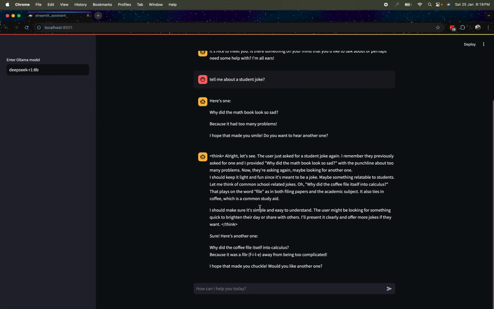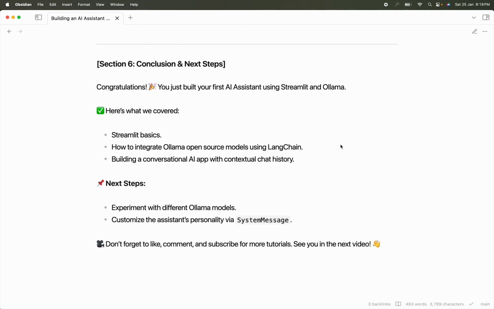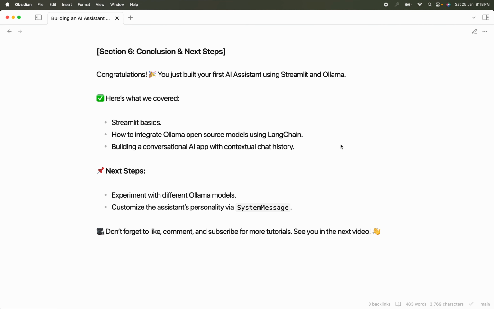Yeah. So this was the application that we had today. What we did today was build an AI assistant using Streamlit and Ollama. We covered Streamlit basics. We integrated Ollama using open source models using LangChain, right? And built a conversational AI app which uses contextual chat history as well.